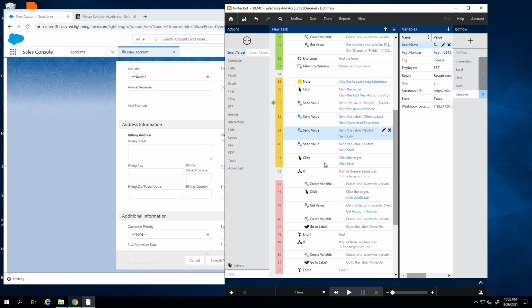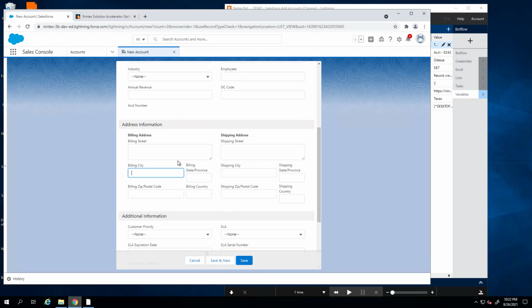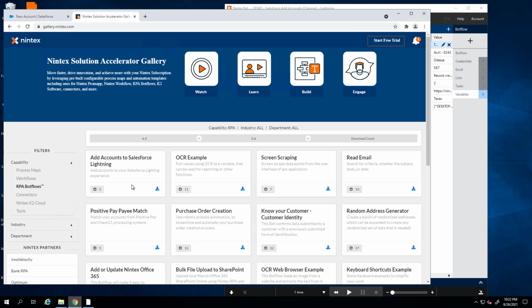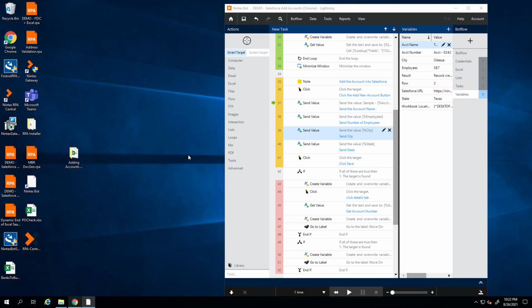Other than that, like I said, you can download the bot from the gallery here. It's this one right here in the top left, adding accounts to Salesforce Lightning. So if you go to gallery.nintex.com, on the left-hand side, click on RPA bot flows. That should be on the top left there. It's our newest one.